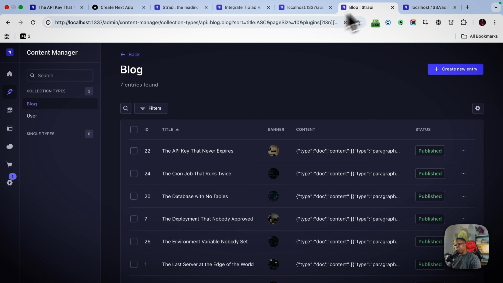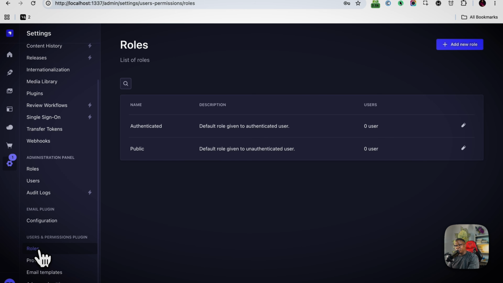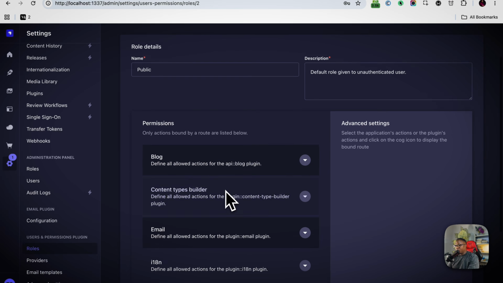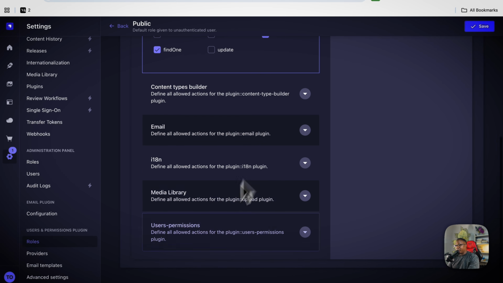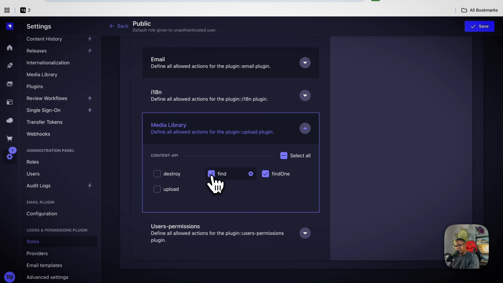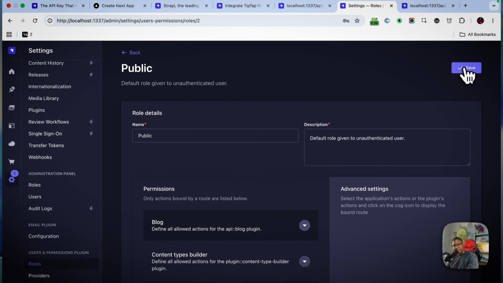So I'll head over to settings. Under the users and permissions plugin, click roles, and for public, we want for blog, the find one and the find. And then for your media library, the same for find one and find. And make sure you click save.